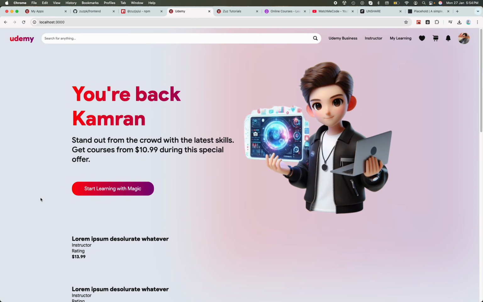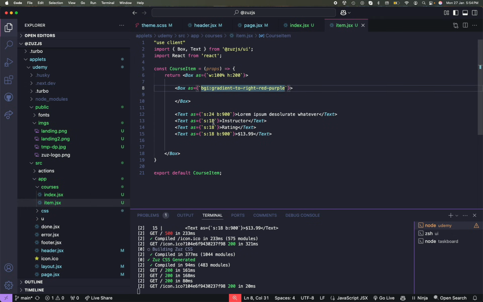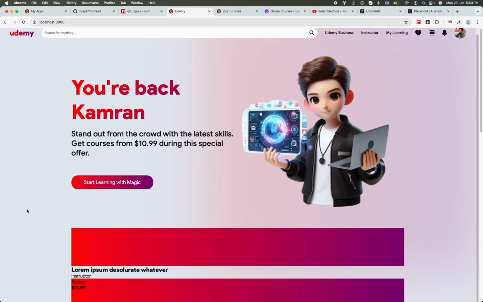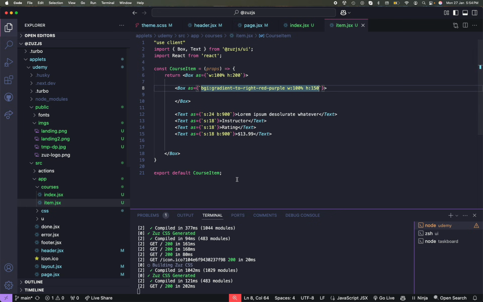Have these boxes. Now if we go to box and change its width to 100% and height to something like 150 and save. We will have these blocks. Now we need to change it to grid.